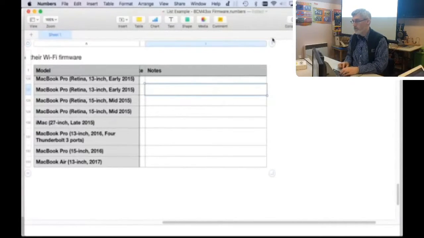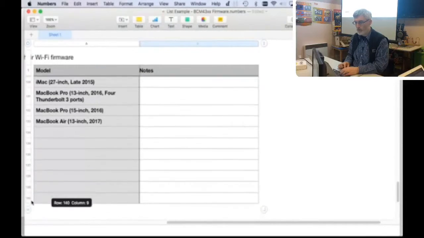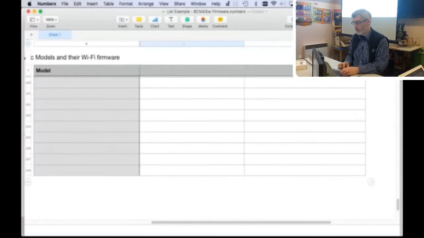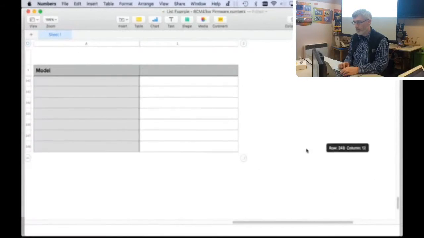You can also use this tool here, the sort of 2-line thing, to drag the table wider. This column's quite wide, so it's not a good example. Let's do the row one. If I drag that down, it will create more rows. So I can use that to resize the table. And this corner one will do it in both directions at once, so I can add columns and rows at the same time.